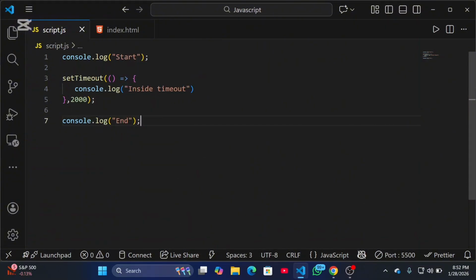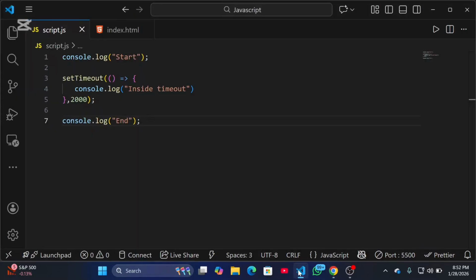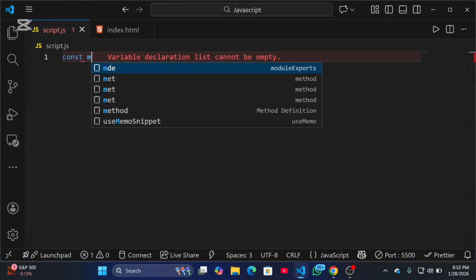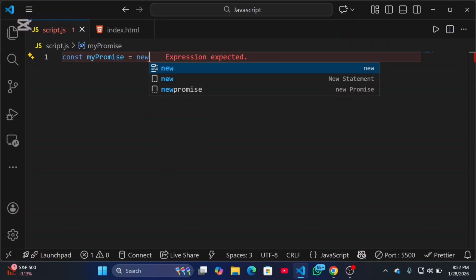Beautiful. So we are going to come to the console now, and you can see the end, and the inside timeout waited for 2 seconds before it came up. So here's the problem. Even though setTimeout is in the middle, JavaScript does not wait. It jumps to the next line immediately. As you can see, that is what asynchronous behavior is.